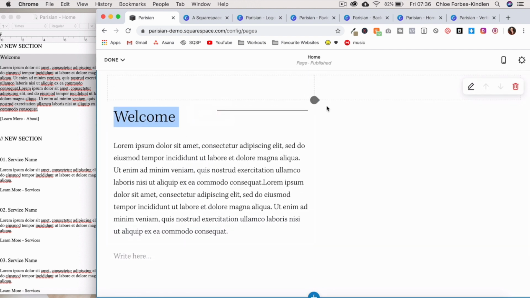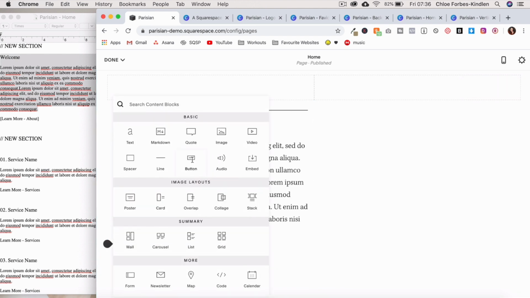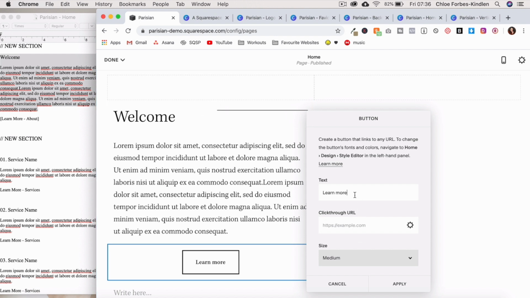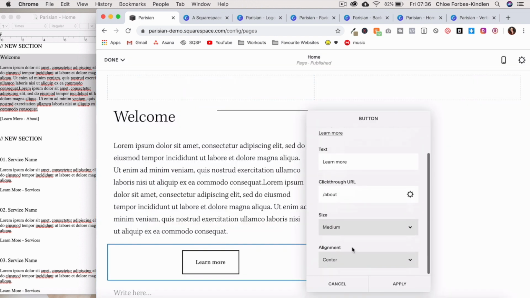Perfect. The next thing I'm going to do is I'm going to hover under the text again, and I'm going to select a button. I'm going to put learn more, and to click through to the about page, I'm just going to put /about. Now the other way you can do it is click this gear icon, select page, and you can search your page and select it that way. Medium is fine. Center, we don't want it to be centered, we want it to be to the right.